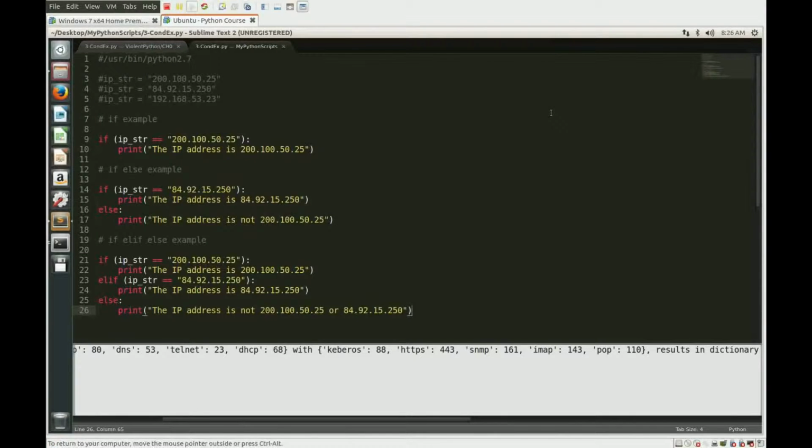Ended up doing this stuff. Okay, so what I've done here is we've commented out different IP addresses, and we've gone through different examples of if conditionals to be able to take a look at different things. So I'm going to run through these one at a time. You can follow along with me as well.